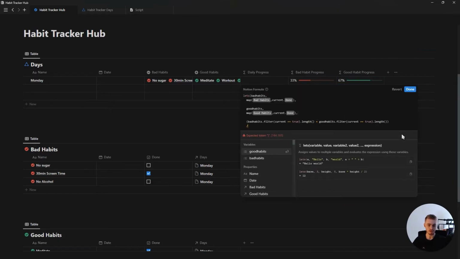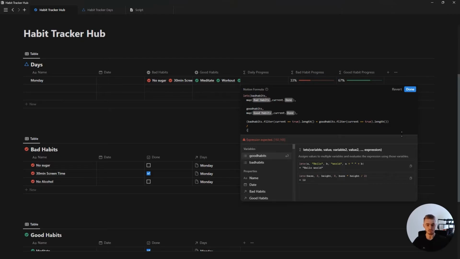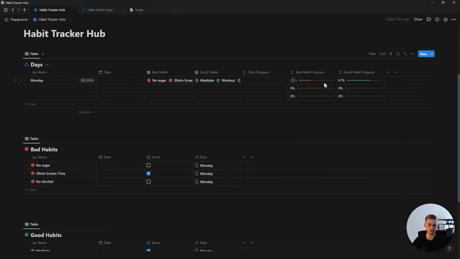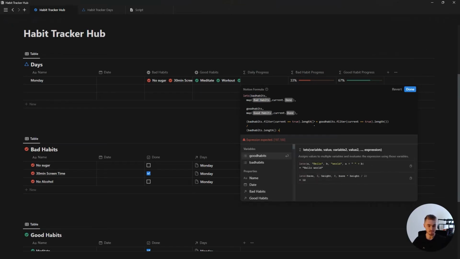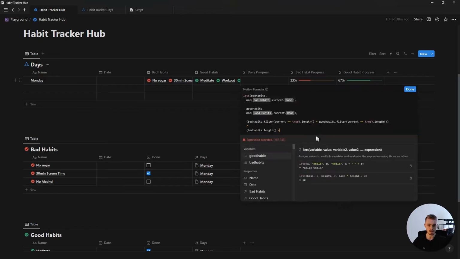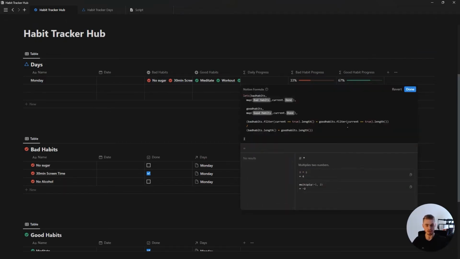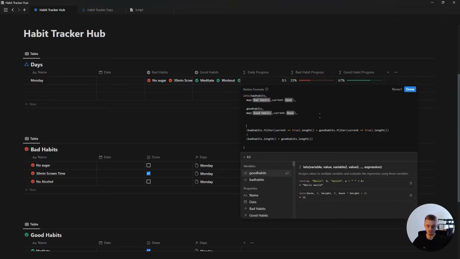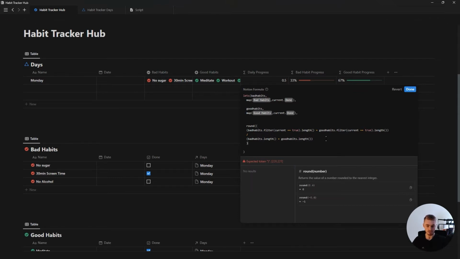And then we're going to divide this with the next part, which will also be inside of brackets. So we're going to copy the last part of our bad habits formula, paste it in, add a plus, and then do the exact same for the good habits, and then add a closing bracket as well as another closing bracket to close off the let function. And for this formula as well, we also just want to add a round function and then close everything off, multiply it with 100 and divide everything with 100.